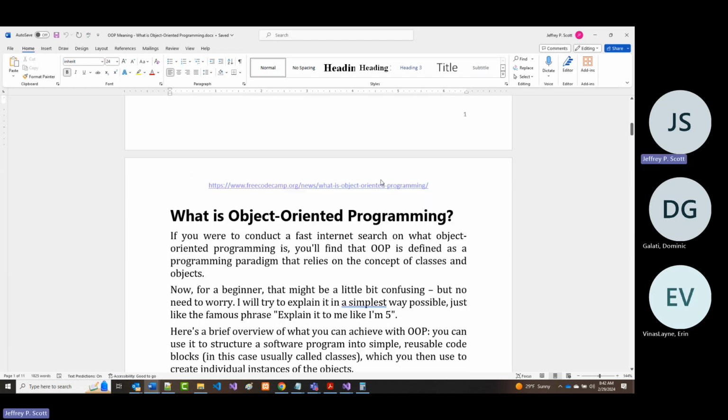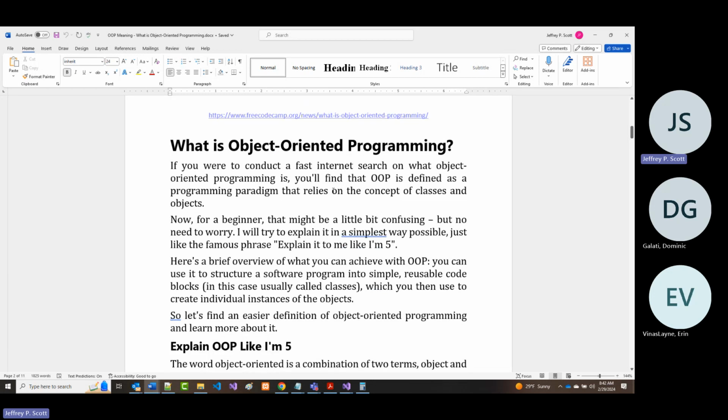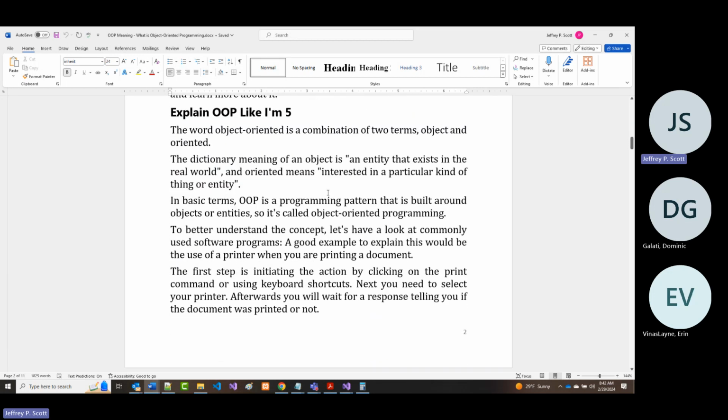So again, what is object-oriented programming? One of the reasons I like this article, explain OOP like I'm 5. So they wanted to keep it simple. It says object-oriented is a combination of two terms. Object, which they say is an entity that exists in the real world, and oriented, which means interested in a particular type of thing or entity. So their general definition here is that it's a programming pattern that's built around objects.